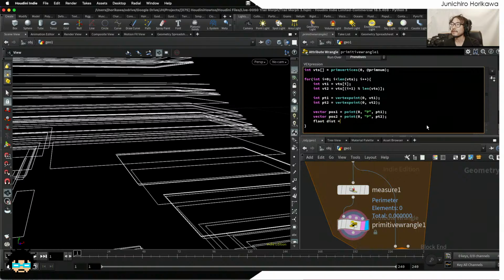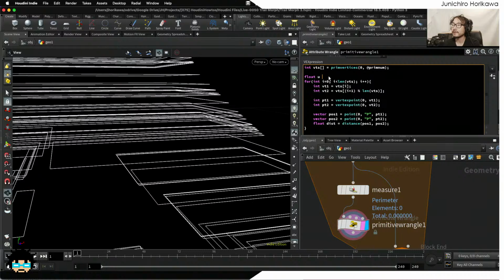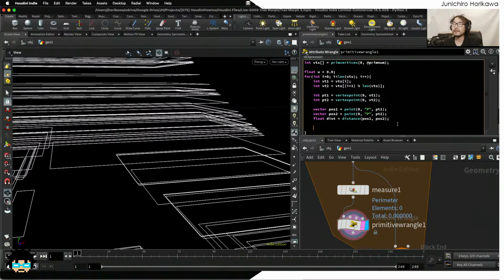Then get the distance between those 2 points. Alright. Now, at this point, I am going to create a u value starting from 0. Okay, now the first vertex inside this loop will always have a u value equal to 0.